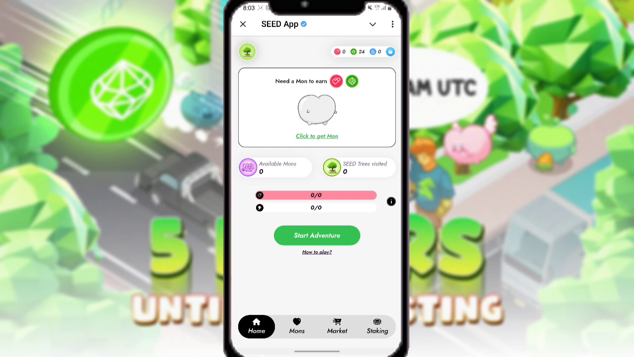So in this video I will guide you how to withdraw your seed token to your seed Web3 wallet. So as you can see, here is the interface of my seed wallet. So all you need to do is to come and click this section, adventure, and click on it.